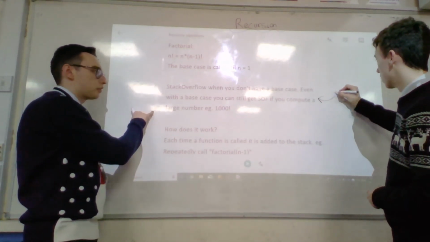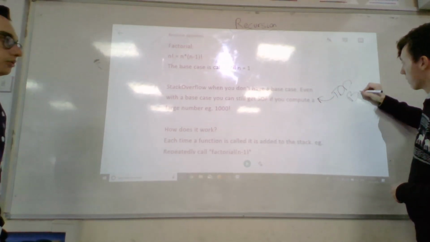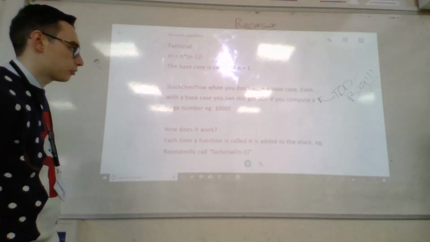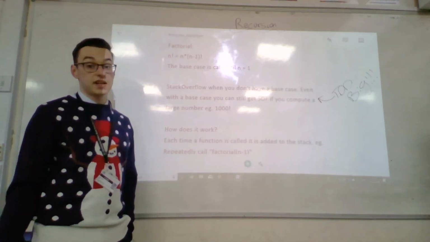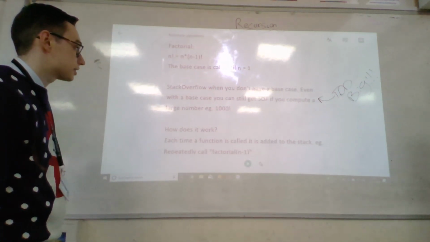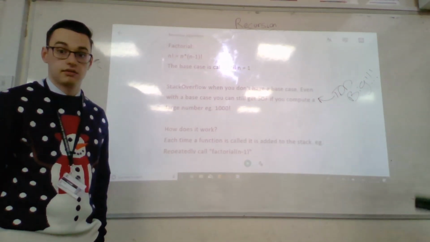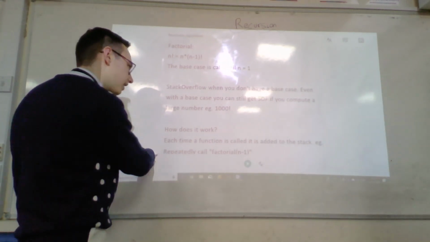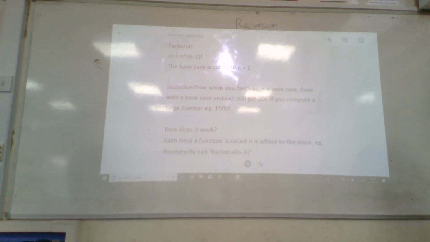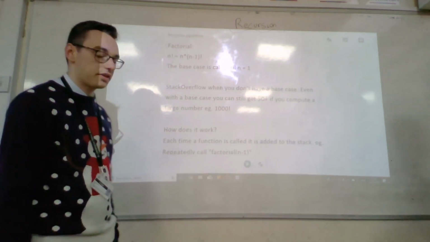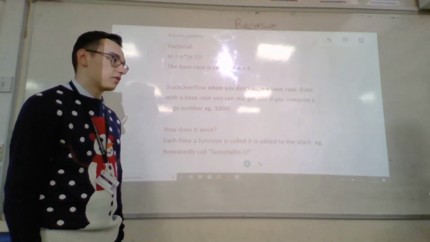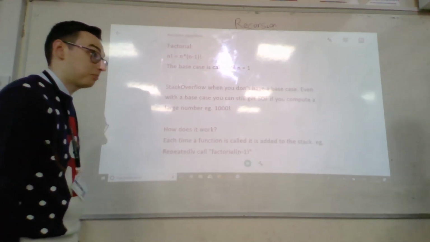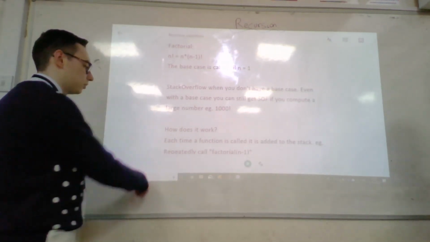Stack overflow is an error that's specific to when you don't have a base case. Well, not always, but it's when your computer runs out of memory, effectively, because you've made it go on forever. You can still get a stack overflow error if you compute a large number. So 1,000 factorial, you're not going to have enough memory to hold it. It's a big number.